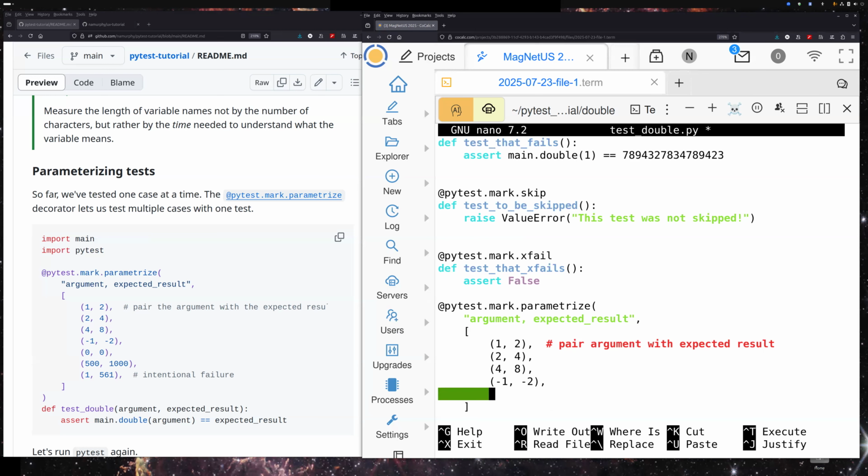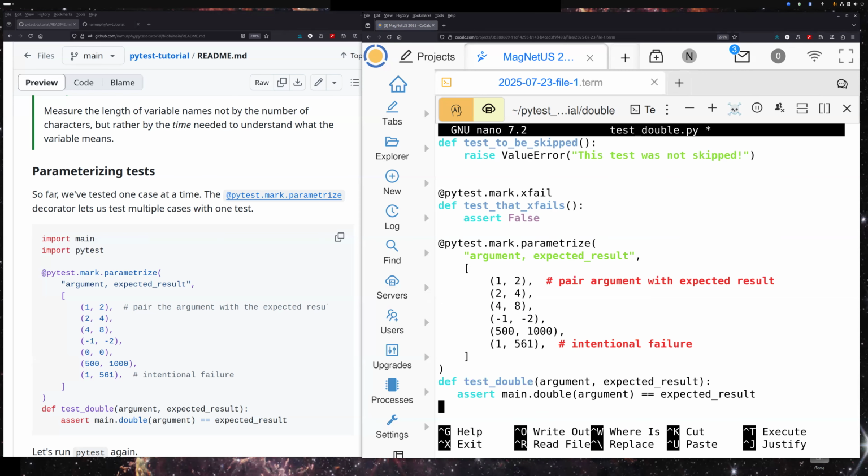And 500, double that to get 1,000. And then let's add one test that intentionally fails. So if we double 1, we're not going to get 561. And let's mark that as an intentional failure. In this case, we have one test function that we're able to use for a whole bunch of different arguments and expected results. So if we double 1, we get 2, double 2, we get 4, and so on.